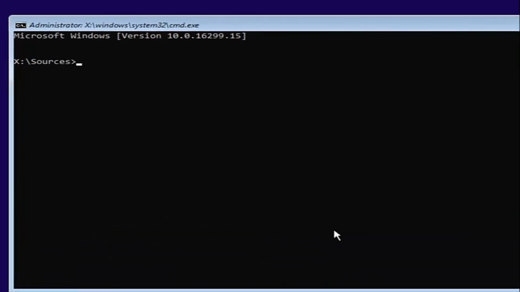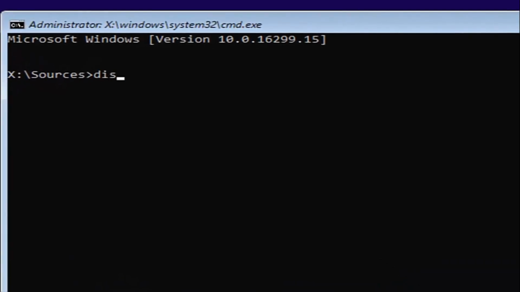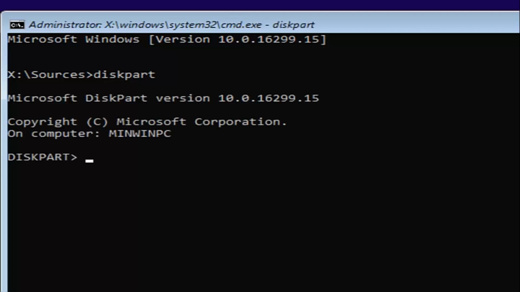The first one will be diskpart, so D-I-S-K. Please note I'm spelling disk with a K here. So diskpart, P-A-R-T. Then you want to hit enter. If you typed it in correctly, it should say Microsoft DiskPart version, whatever. Now for DiskPart, what we're going to do now is type in list disk. Then you want to hit enter.